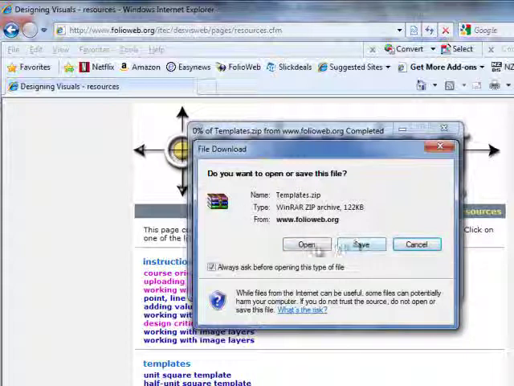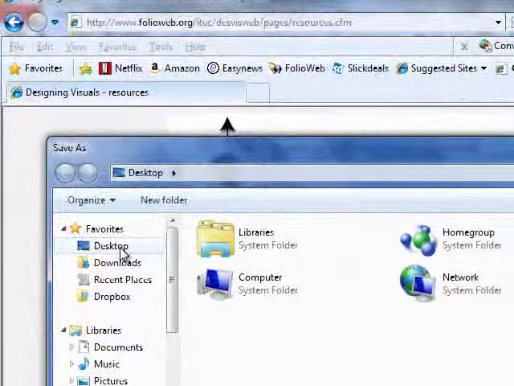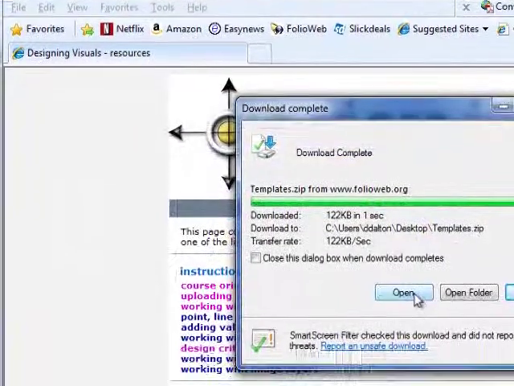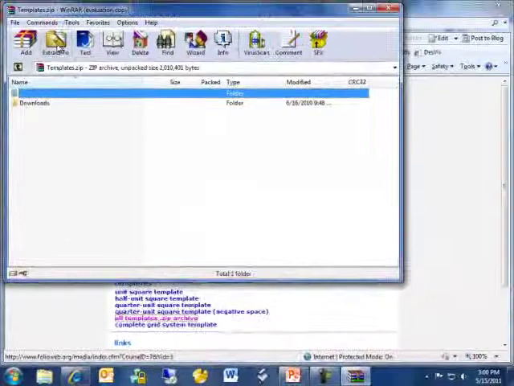But when this dialog box comes up for you, just choose Save. And again, place it someplace on your desktop that makes sense to you. And now once that's on my computer, I'm going to open it. And this is again that WinRAR program. And I'm going to choose Extract.